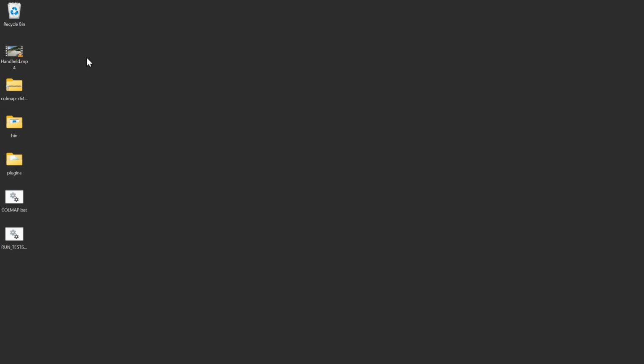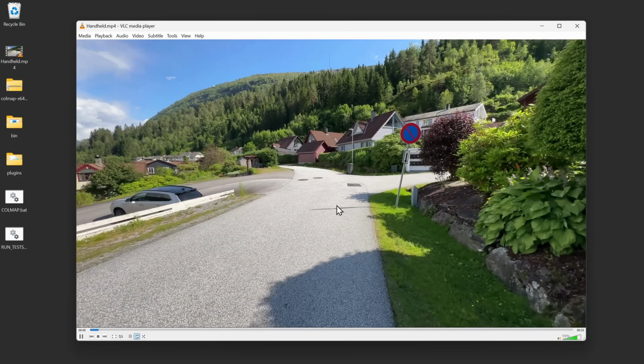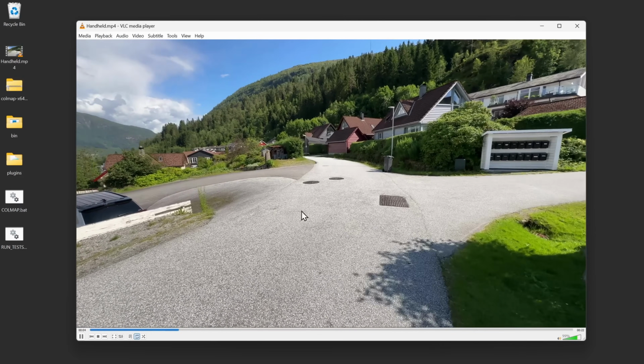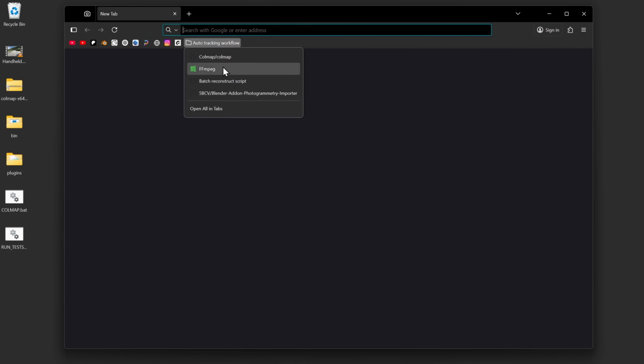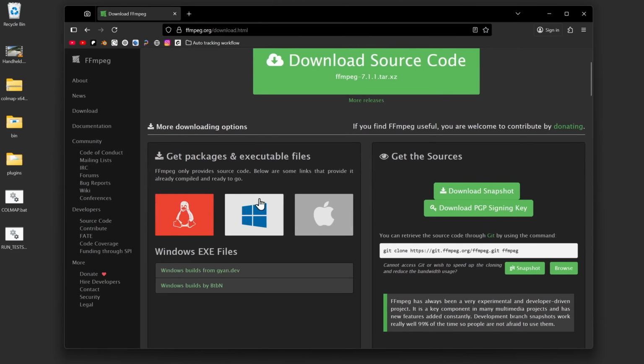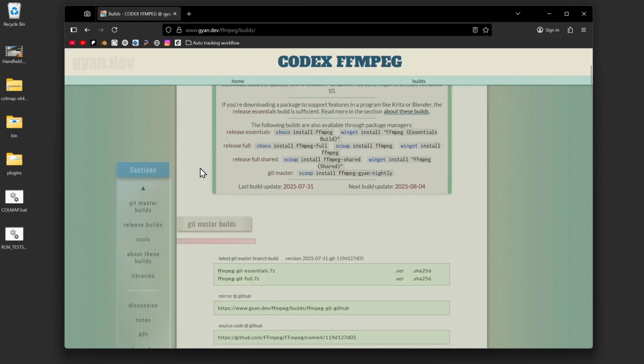But now we're running into a problem, because COLMAP does not support video files, it only supports still images. So we need to convert this video file into an image sequence. So to automate this, let's head to the second link, which is ffmpeg.org. So let's go to download. And for Windows, I like to use the builds from gyan.dev. And we're looking for a static build.